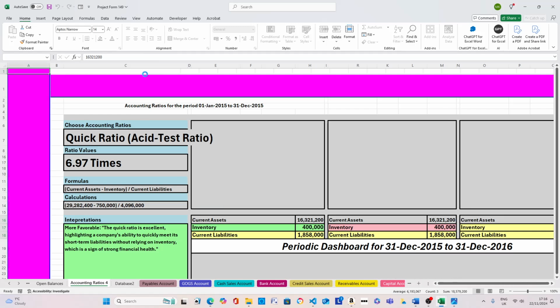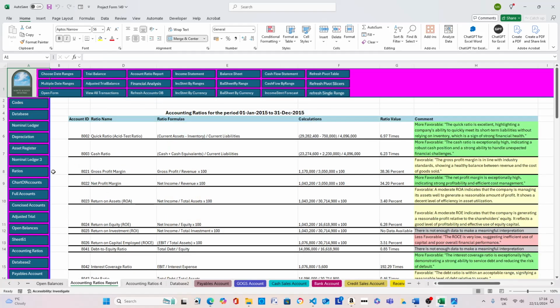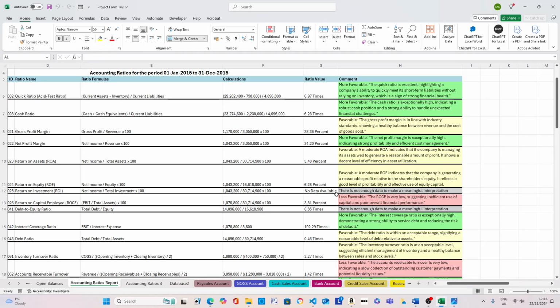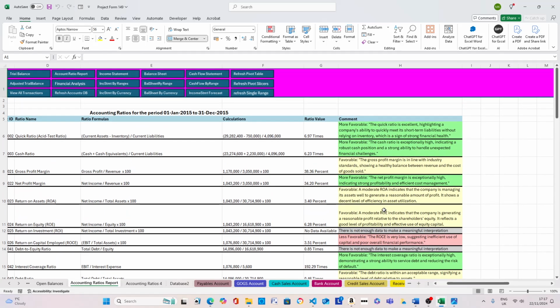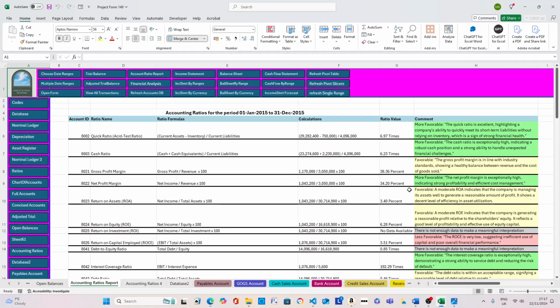You can also create a ratio report. When you click ratio reports, green shows more favorable, yellow favorable, and red less favorable. Gray will tell you that there's not enough data to make any meaningful interpretation. So without even reading the interpretations, you can just look at the color, make a decision quickly and see whether you need to do further investigation or not.